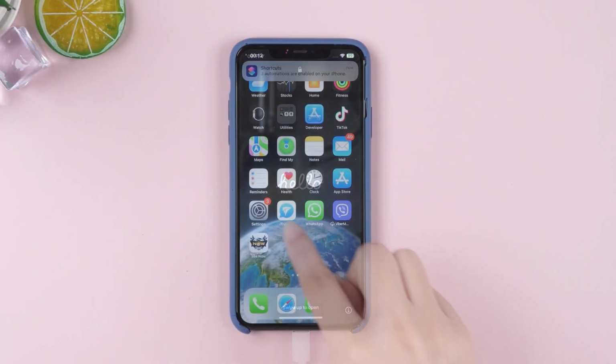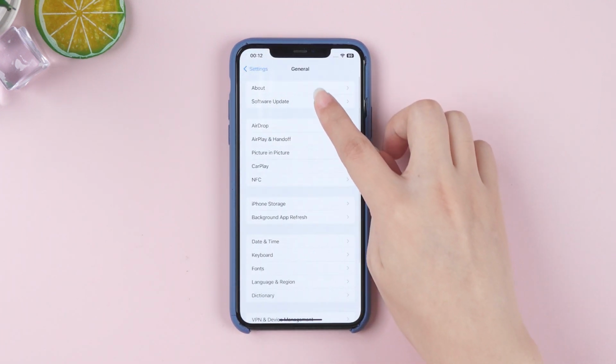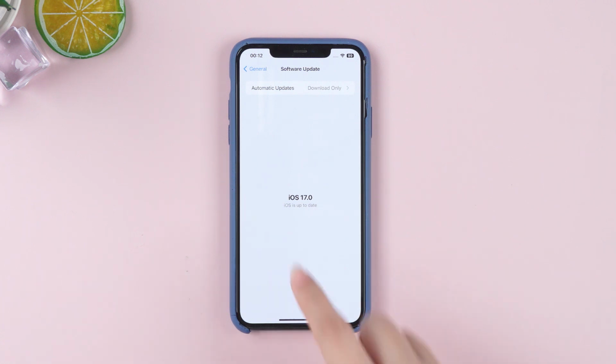You can then go back to Settings, Software Update, and confirm that you're using the latest update. If not, you can re-update the installation.